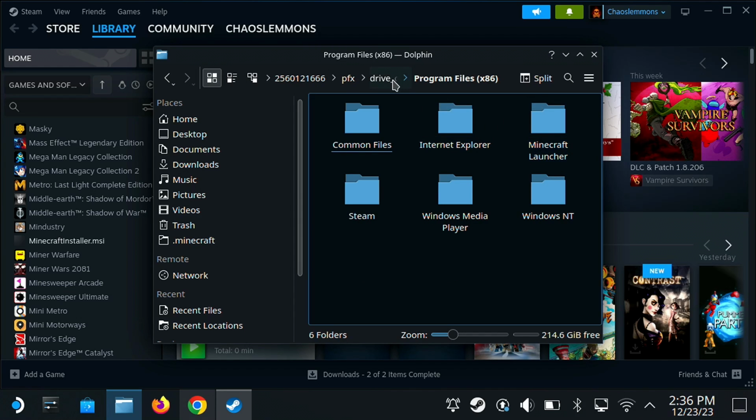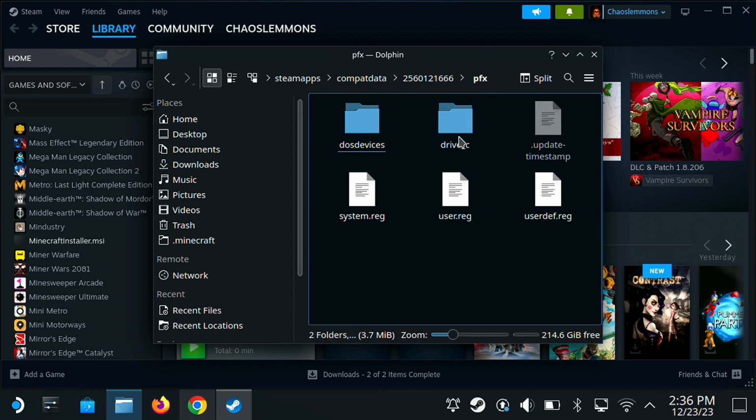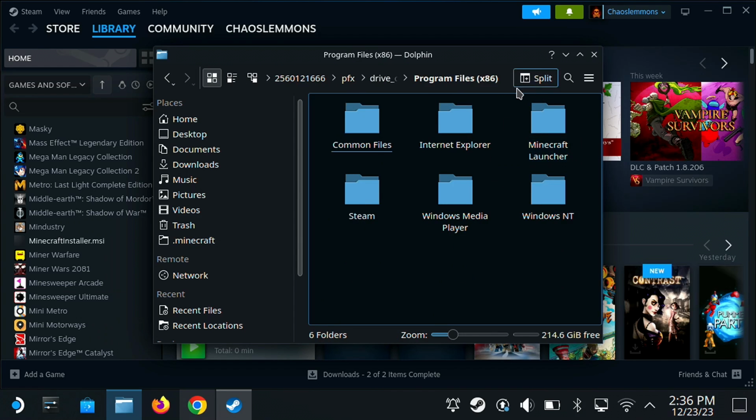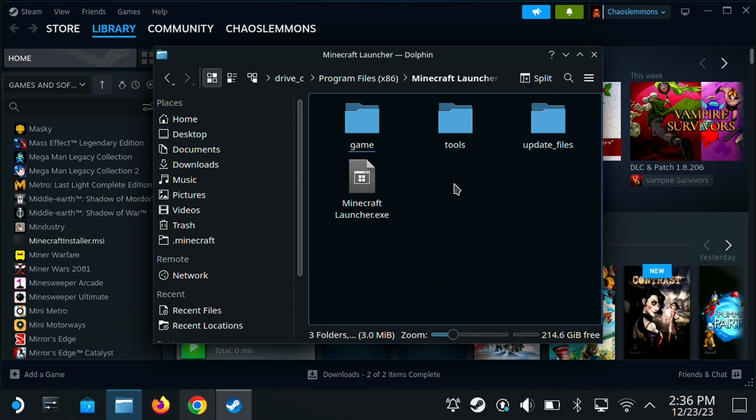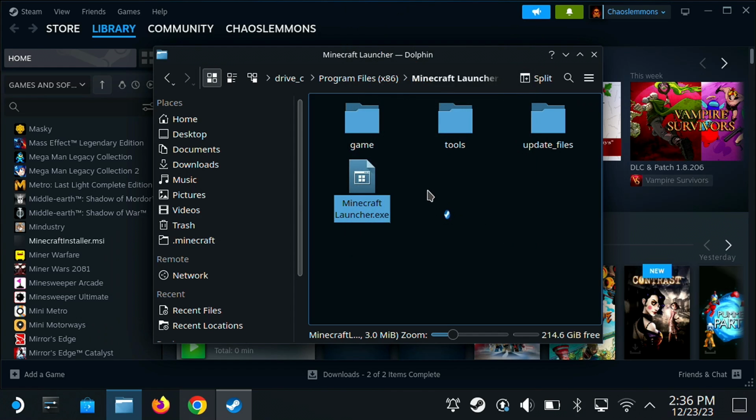There we go. Okay. So just under the same 256 or whatever your Minecraft folder is, then you're going to go to the drive C, program files, x86, Minecraft launcher. Then you'll see the Minecraft launcher.exe. Now, if you either right click or use the left trigger if you're using the Steam Deck, and add to Steam, that'll add it directly to Steam, and you'll see now Minecraft launcher.exe.